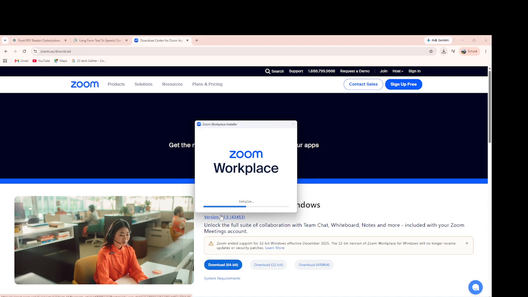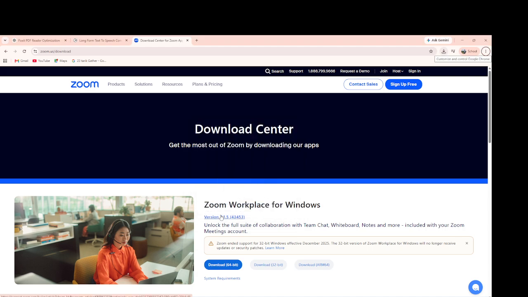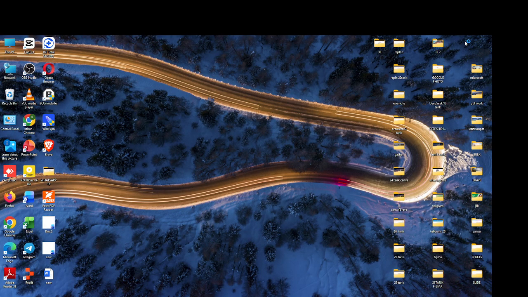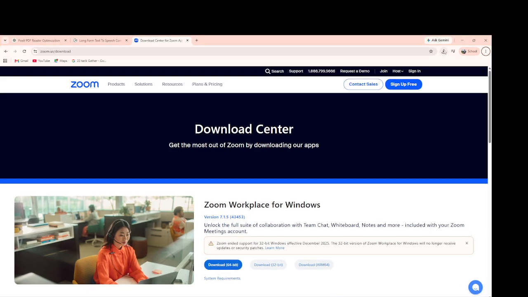To make Zoom easier to access, click the Start menu, search for Zoom Workplace, and open it from the search results. You can also pin Zoom Workplace to the Start menu or the taskbar for quick access in the future. If Zoom does not open automatically, restart your computer and launch Zoom Workplace again from the Start menu.